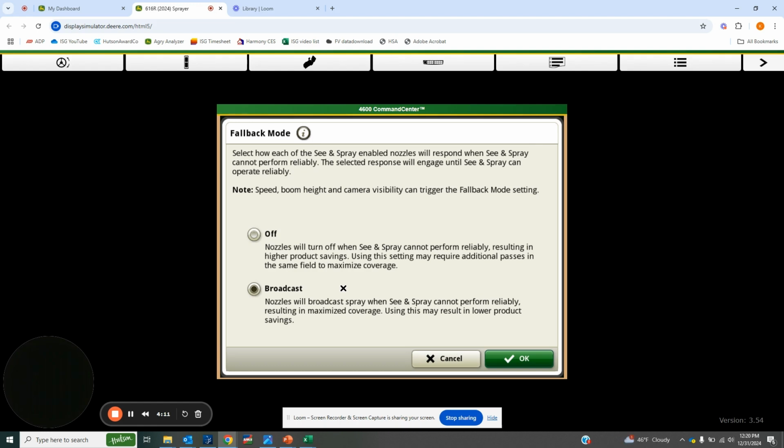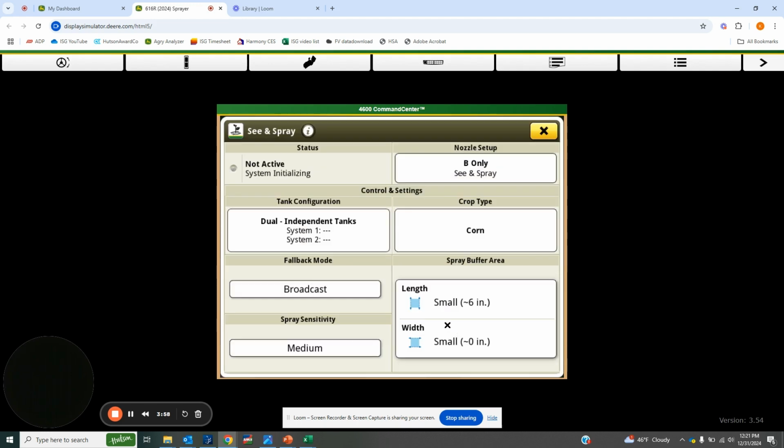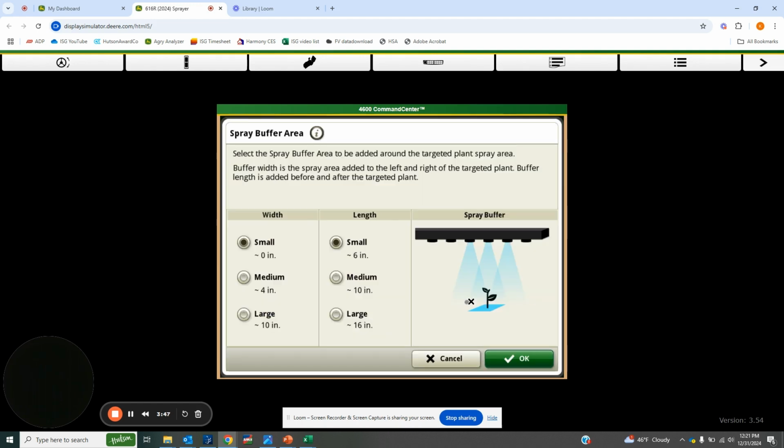So my default is always put that on broadcast. So if for some reason something goes on, you are still spraying for weeds rather than missing them if that fallback mode is turned to off. Second piece being that I really want to focus on is spray sensitivity and spray buffer area. And this is going to depend on the crop you're spraying in, conditions, and size of weeds.